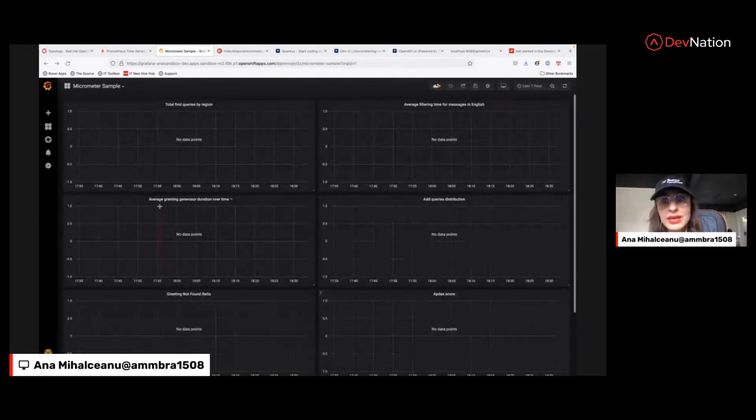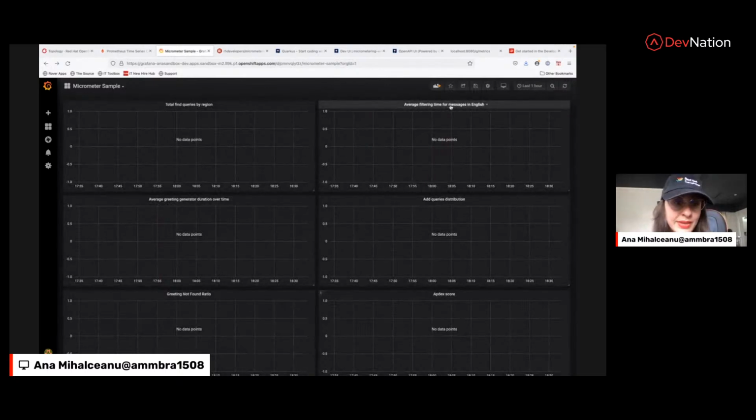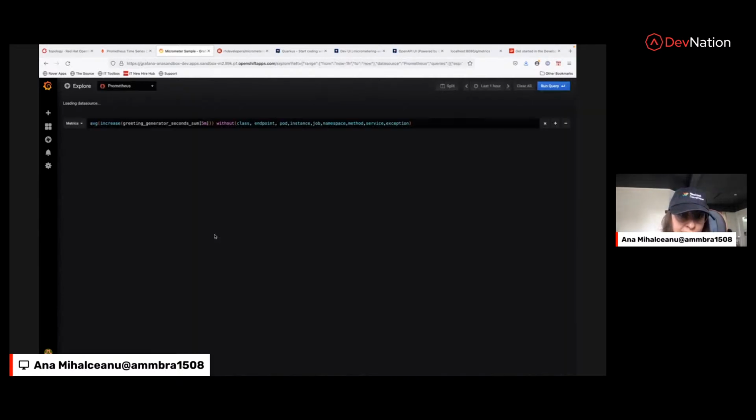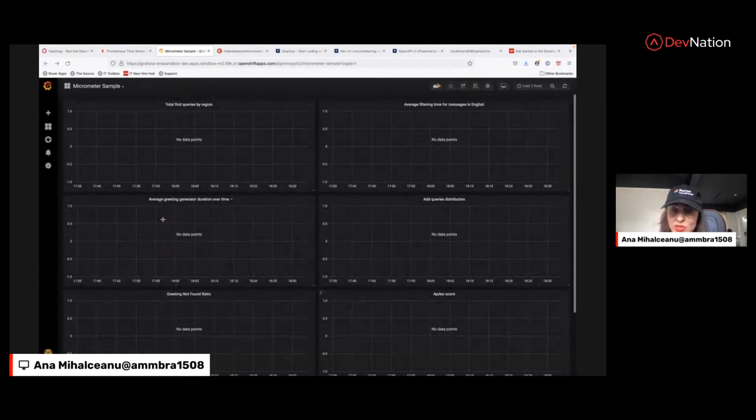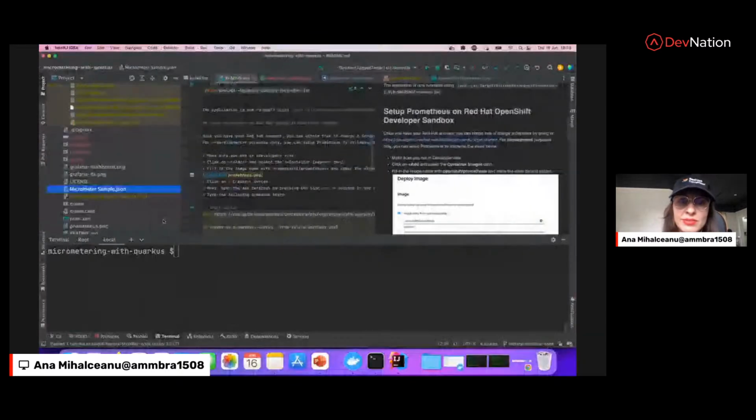Let me go back. You can have average filtering time for messages in English, for example. Remember that it was important to know the average time spent in the transaction, or the average greeting generation duration over time. All these, you can explore and see how they're behaving over time, because these are metrics that can give you information about your application. But now you see no data points, and probably you're like, oh, no data points.